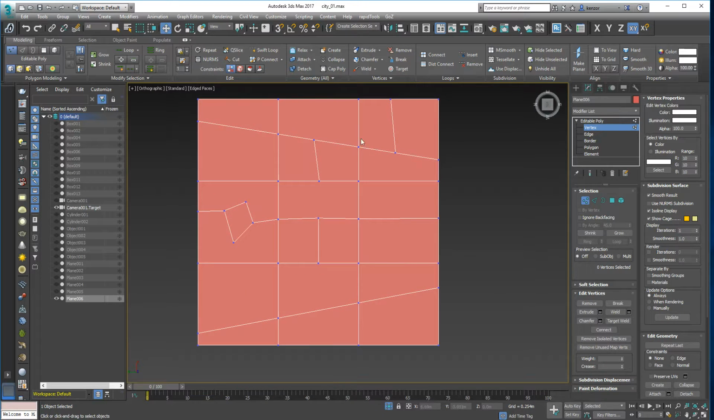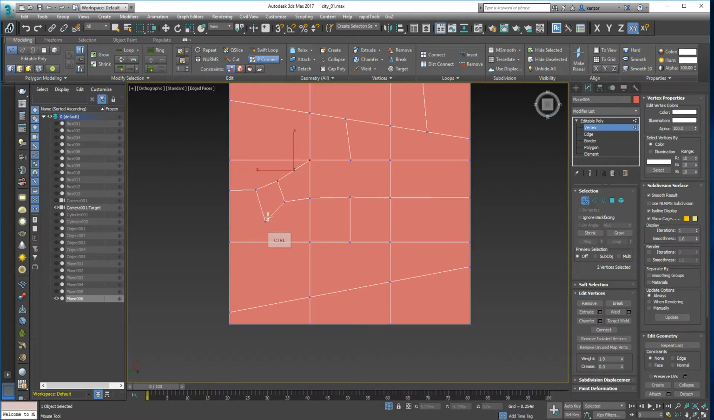Okay, so let's keep drawing lines. So we have Control click. Let's do that. Control click. So we'll force the connection between a vertex like that. Or maybe we could do like that. That looks better. There we go.